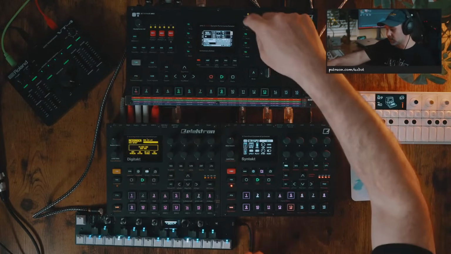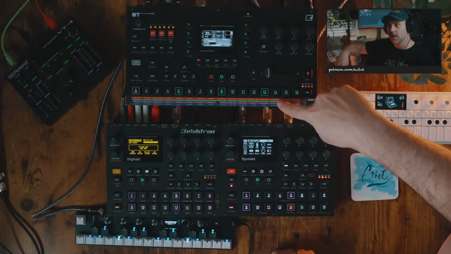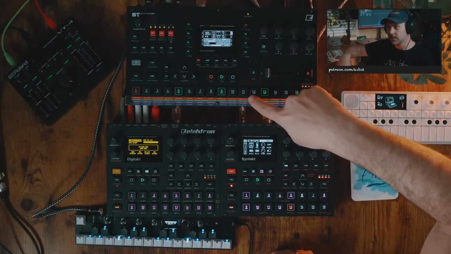These are trigless trigs causing this to happen on the Octatrack. You can see it ducking.